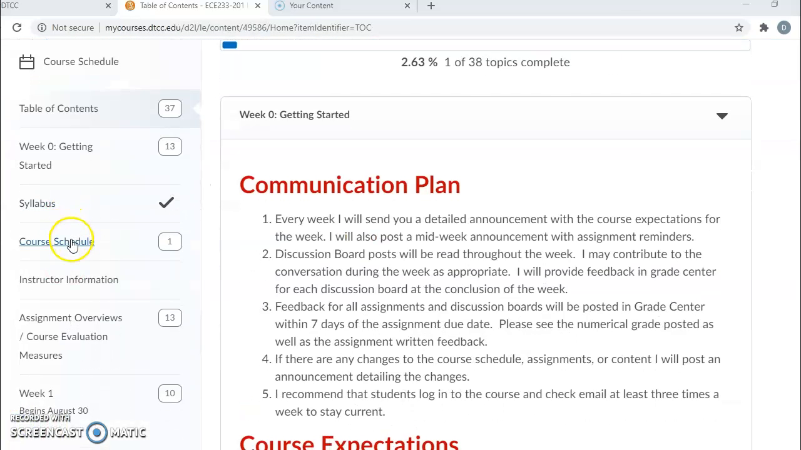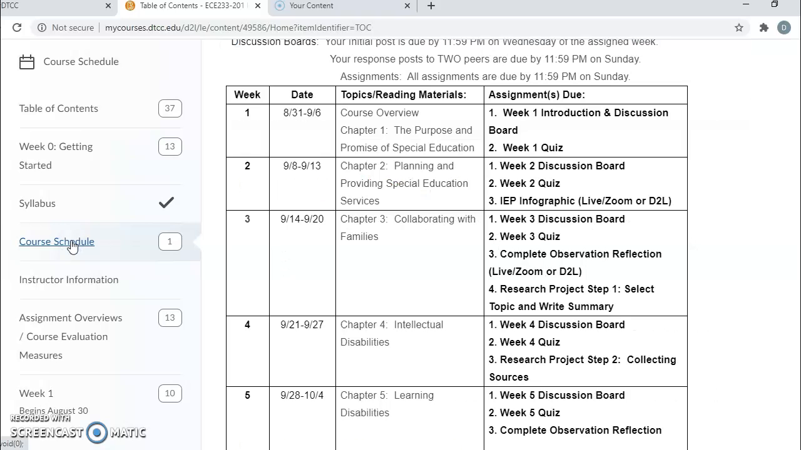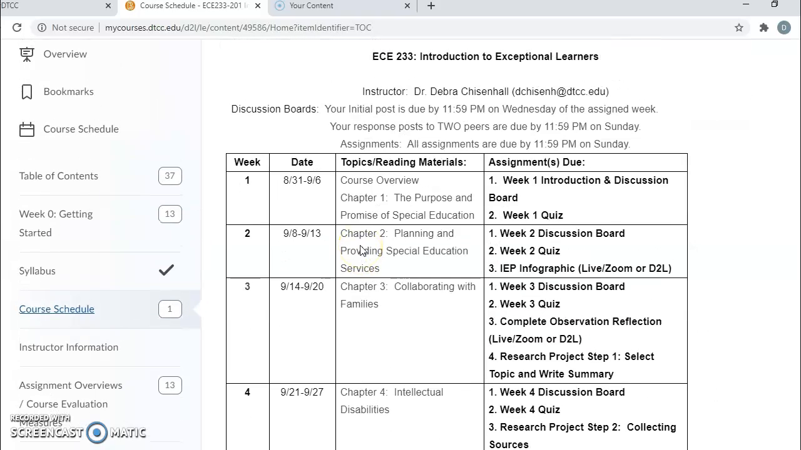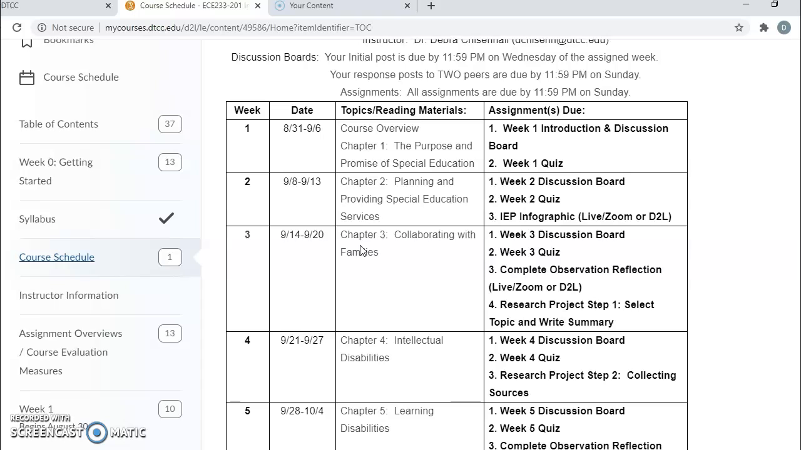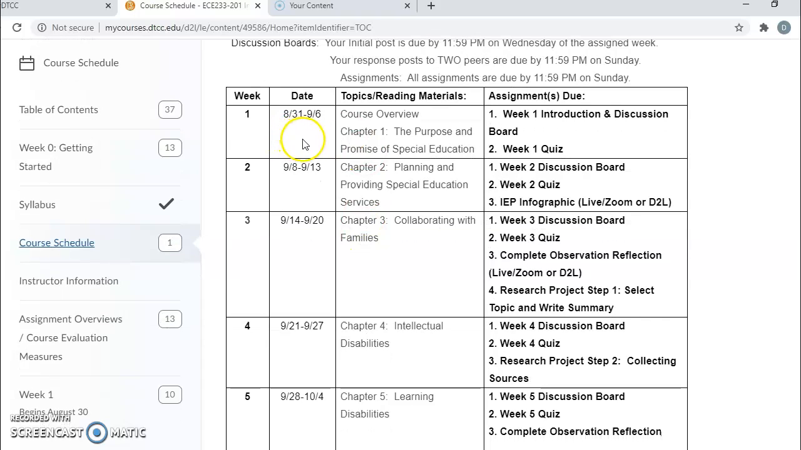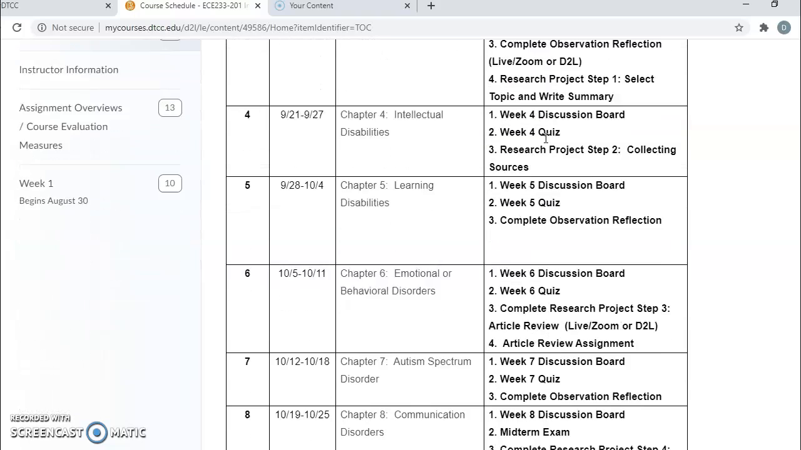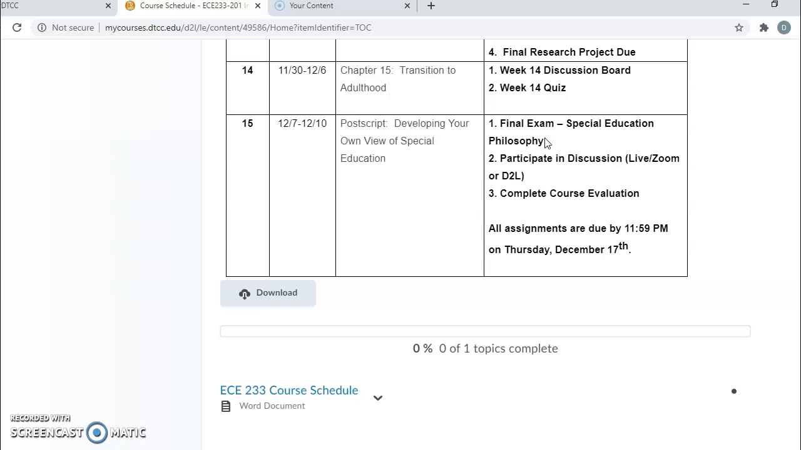So underneath the syllabus, we have the course schedule. I have it copied in here for you to be able to look at it quickly with the breakdown of the dates, the topics we're covering that week, and the assignments that are due. But if you will scroll down, you see that I also have it here as a Word document so that you can download it. And my advice would be to print this document off.